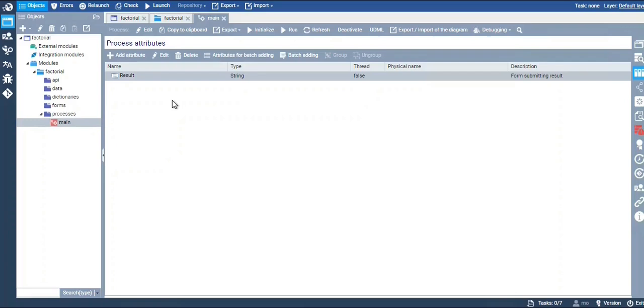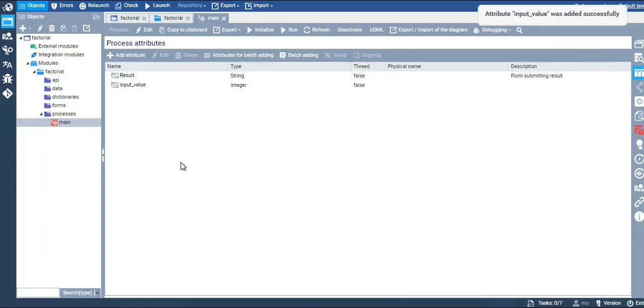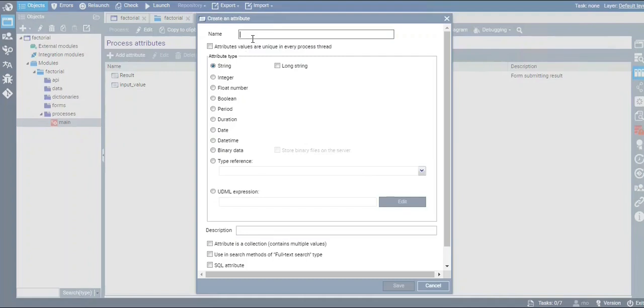In our case, we need two attributes. They will be integers. The first attribute is for the input number, and the second attribute is for calculating its factorial. When adding an attribute, you need to specify its name and type. We will name the first attribute input value and select its type integer. The second attribute will be called output value and will also be an integer.